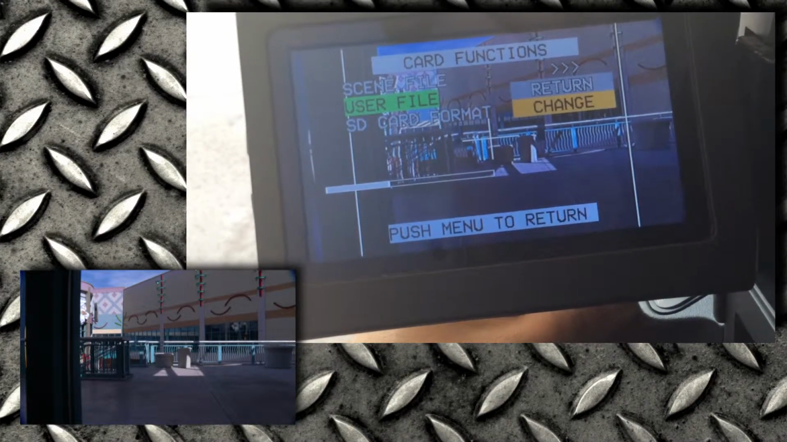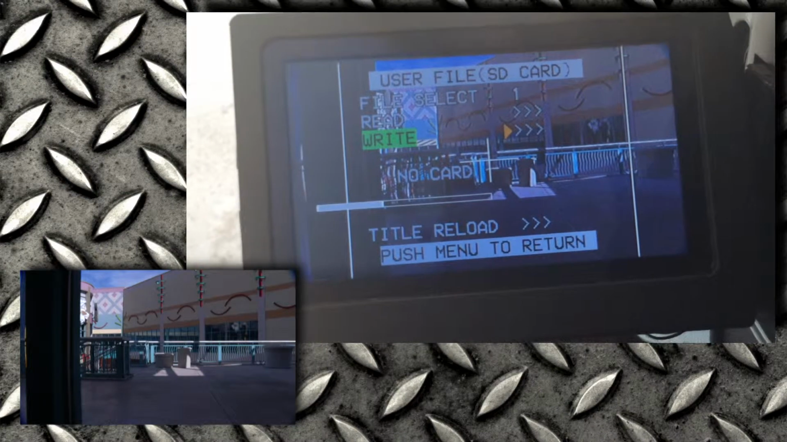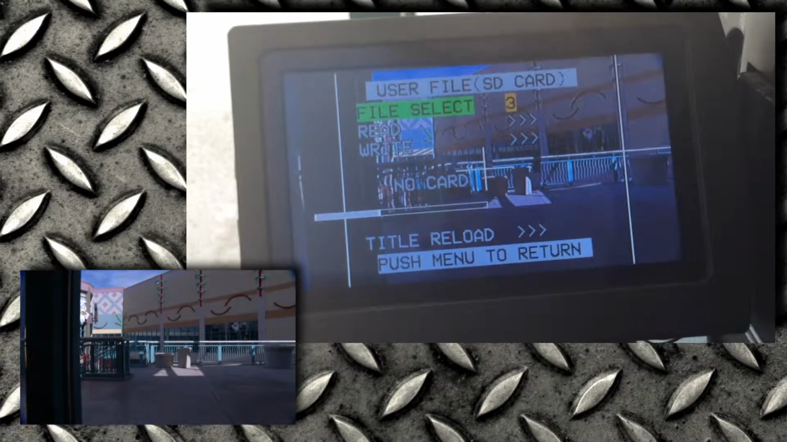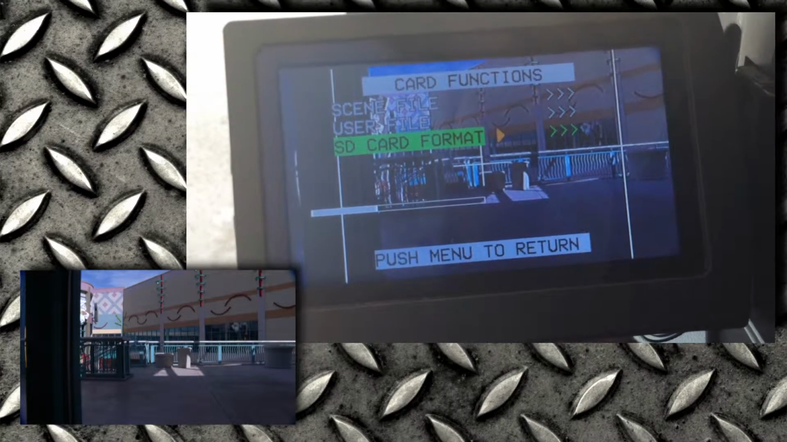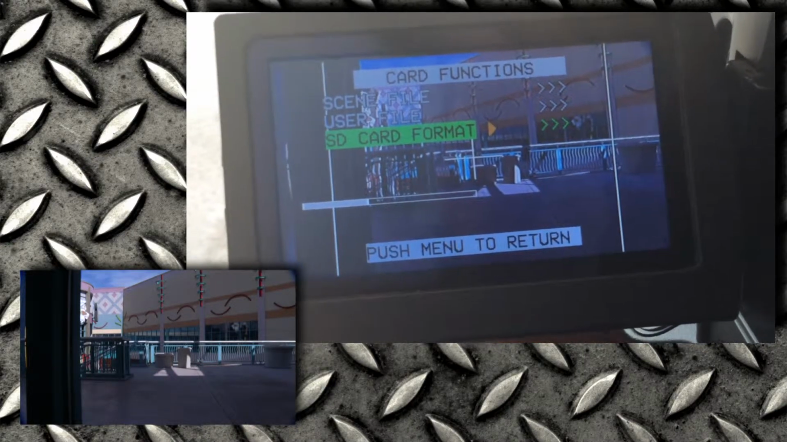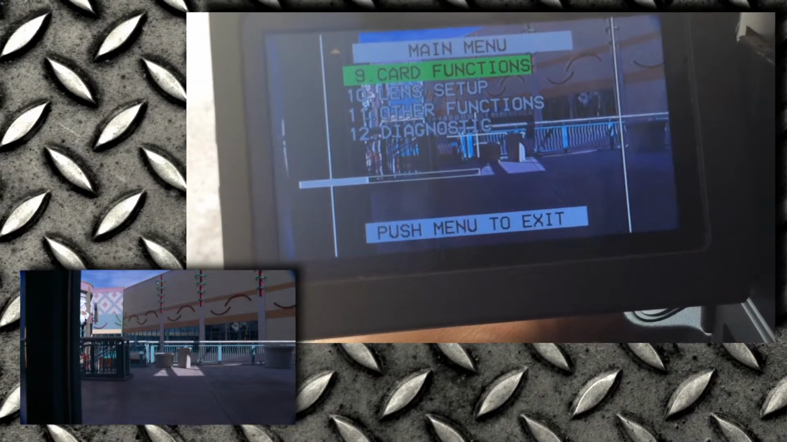User files. These are the same types of things. You can pick a file out of the 4 that you can choose. You can read or write. You can also format the SD card. I don't have one in there, so I'm not going to worry about it.